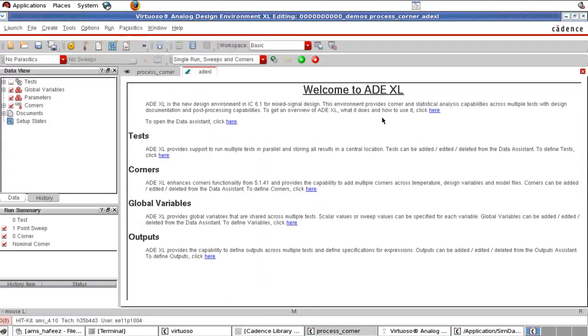Now we got ADE XL. ADE XL is a powerful tool. We can do all types of simulation here, like process corner and Monte Carlo. All this we can do. So in this column, the data view column, we have test, global variable, parameter and corner. So first of all, we have to select our test.